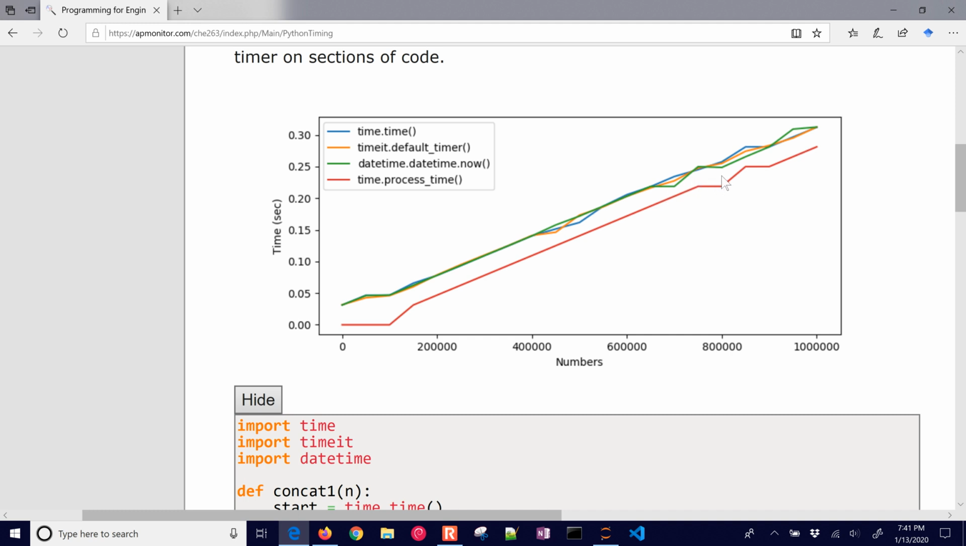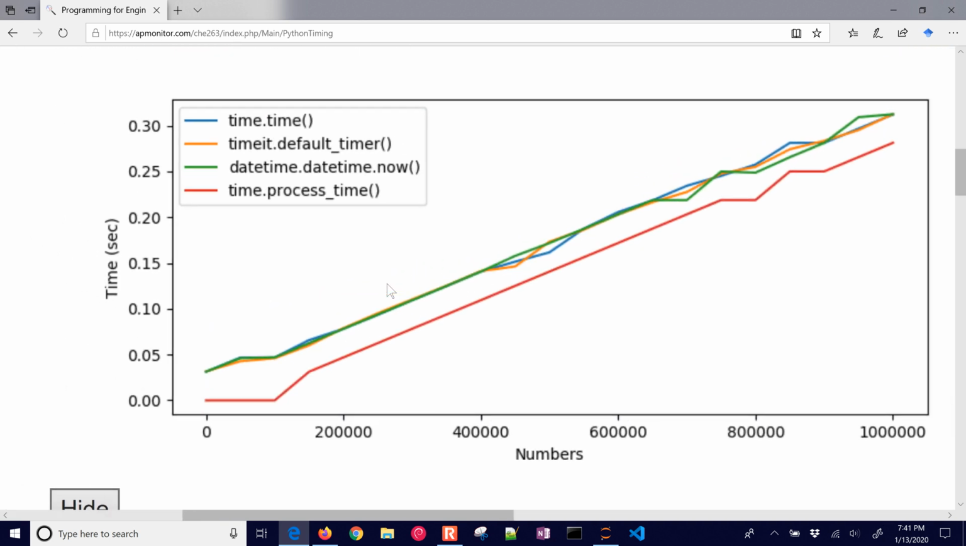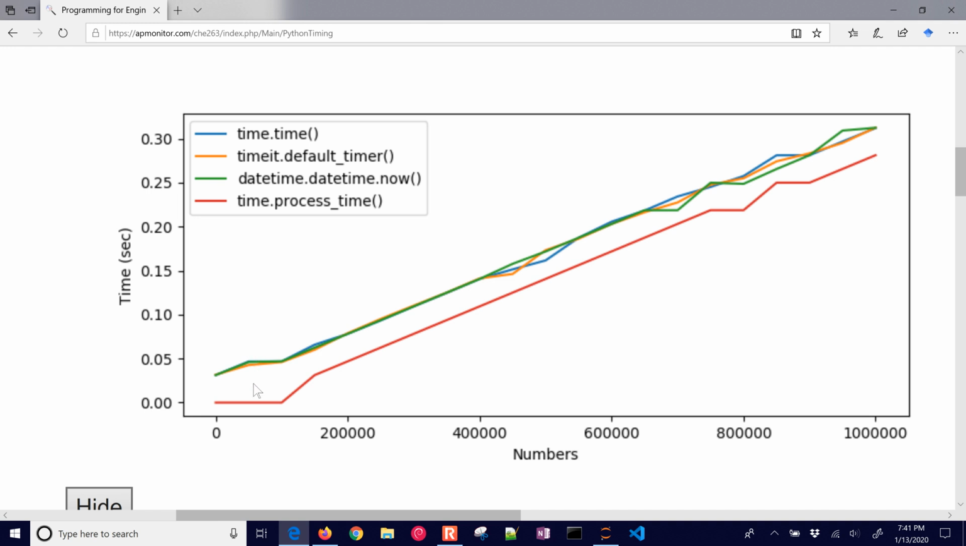I found that this one, process time, has more of these kind of discrete jumps here. It doesn't have quite the resolution that some of these other methods have, and so you can see that here in the plot that once you get past a certain threshold, then it jumps up, like 0.04, 0.035 might be the increment that it's dealing with on the process time.